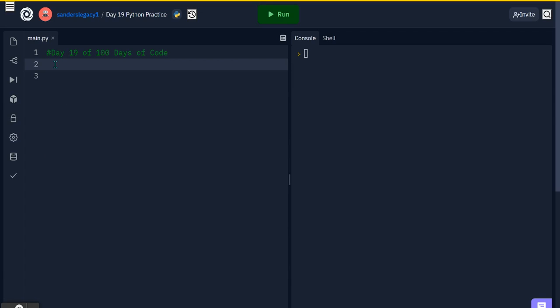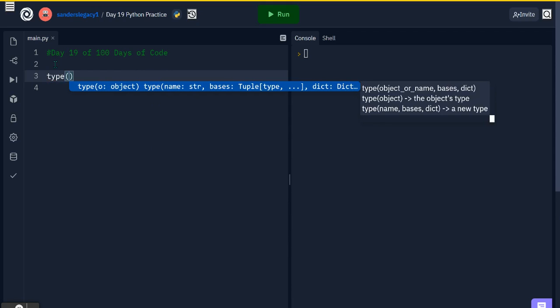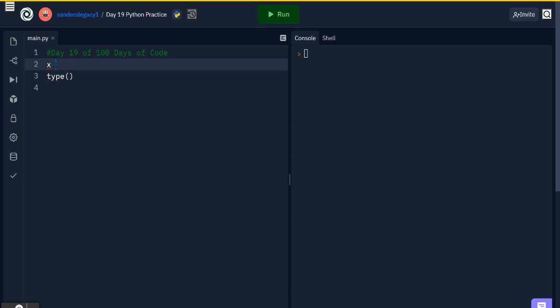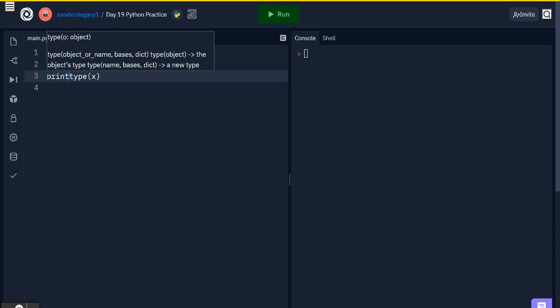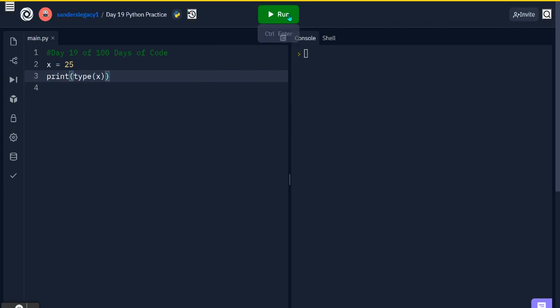So to check a data type, you would simply put type, and then let's say we're working with, let's set a variable here. Let's say we're working with the number 25. And if I wanted to check this data type, I would put that value within the type function, run it. Oh, I have to print it out. So let's print. And this tells me that the class is an integer.